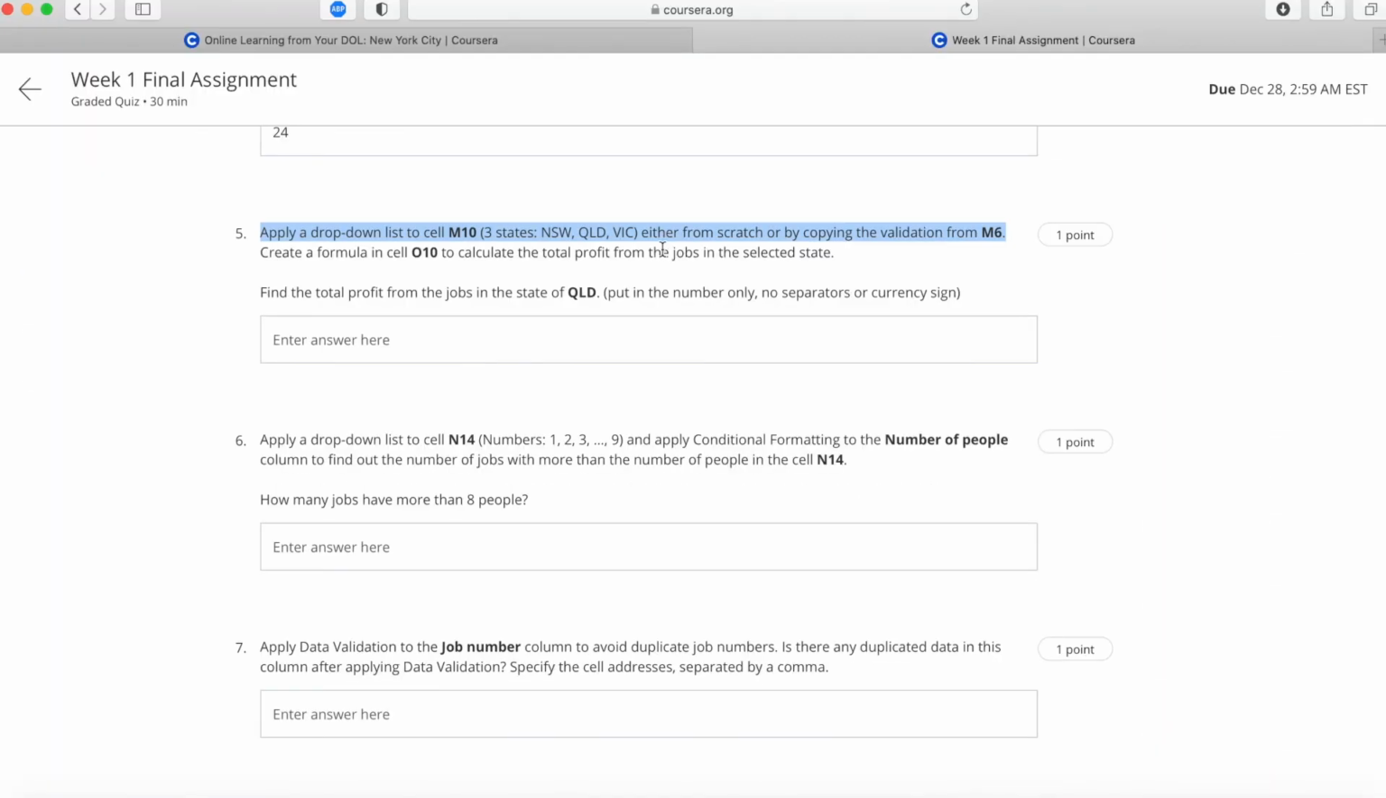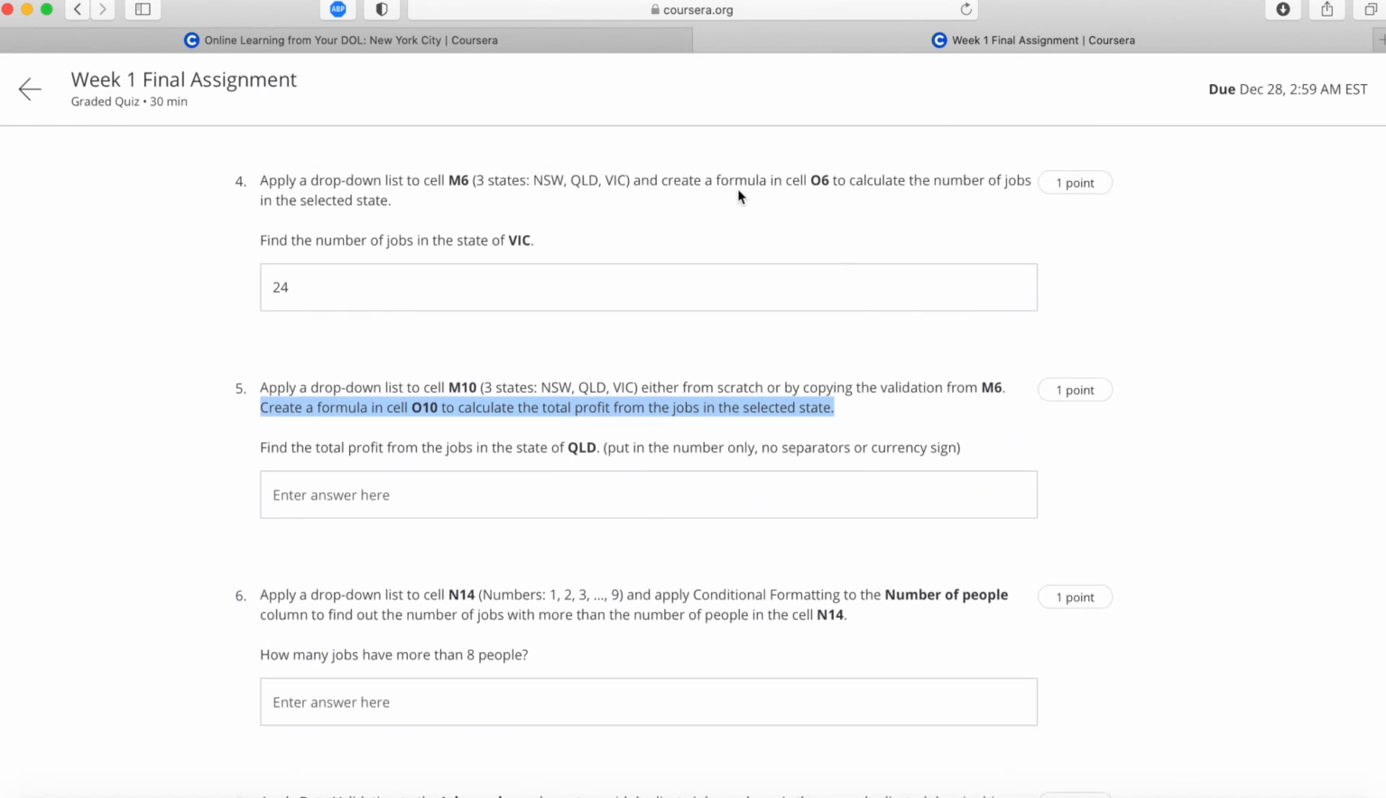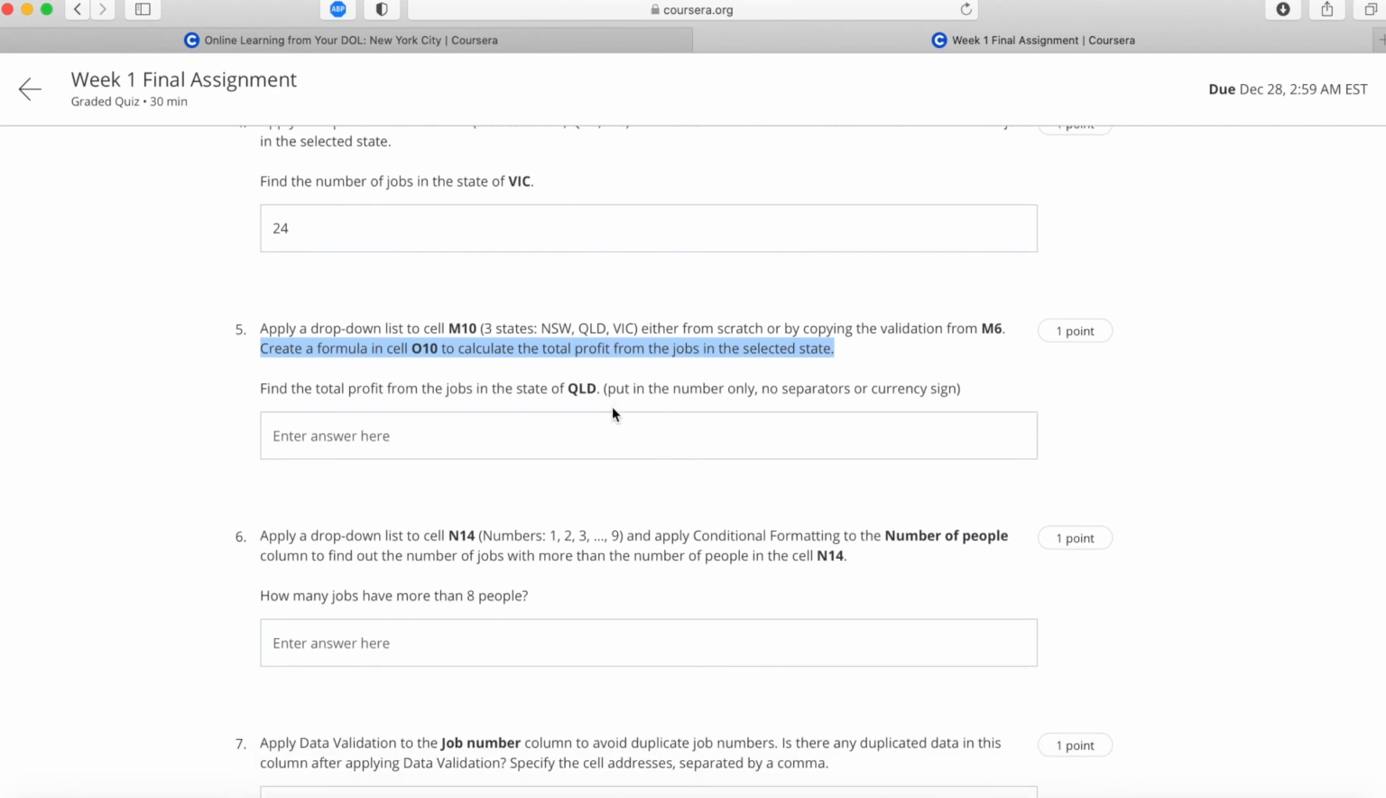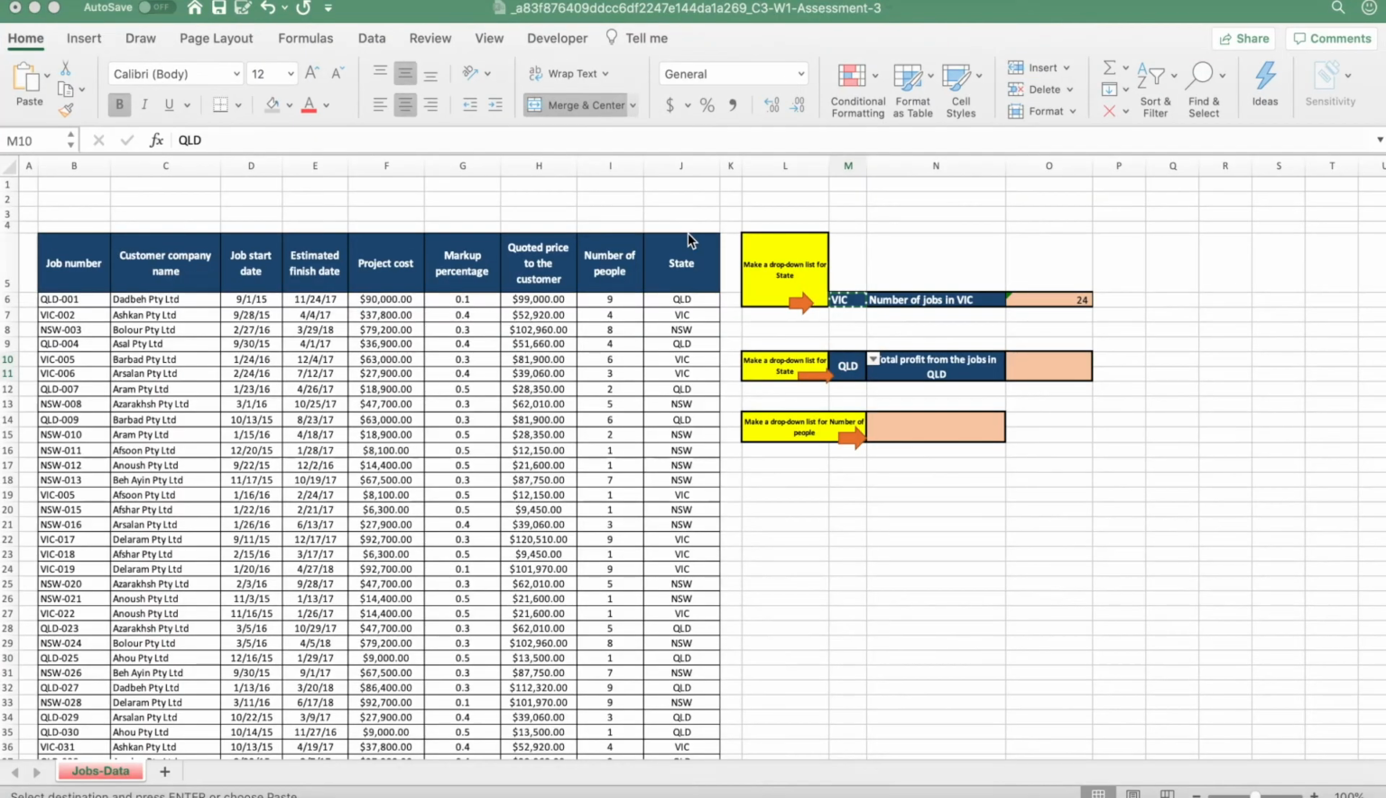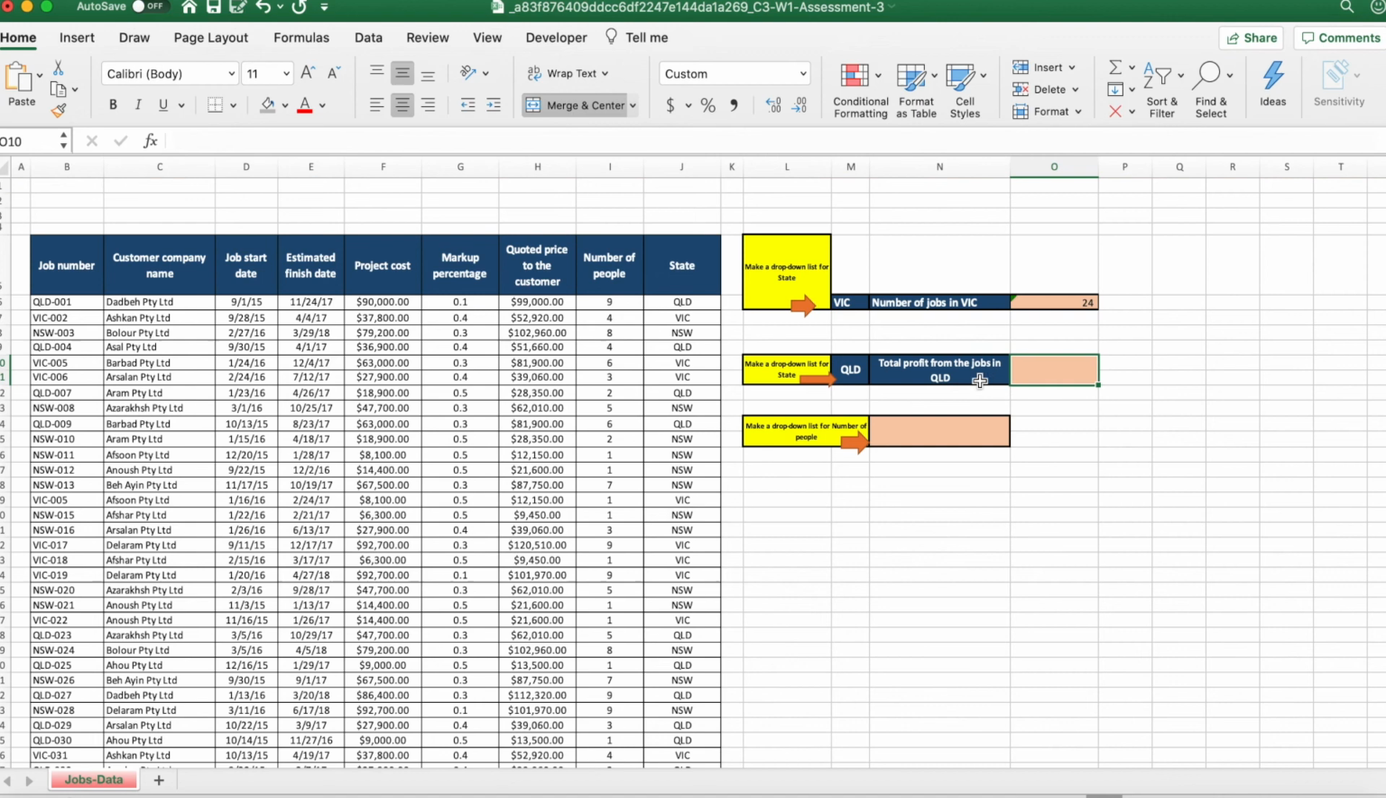Let's look at the next part of the problem. Now, it's to create a formula in O10 to calculate the total profits from the job in the selected states. So that is asking us to sum, not to count like before. This was to count how many times VIC showed up. This is to add all of it together and then give me a result at the end. So let's do that. It's telling us to look for the total profits from the job in QLD.